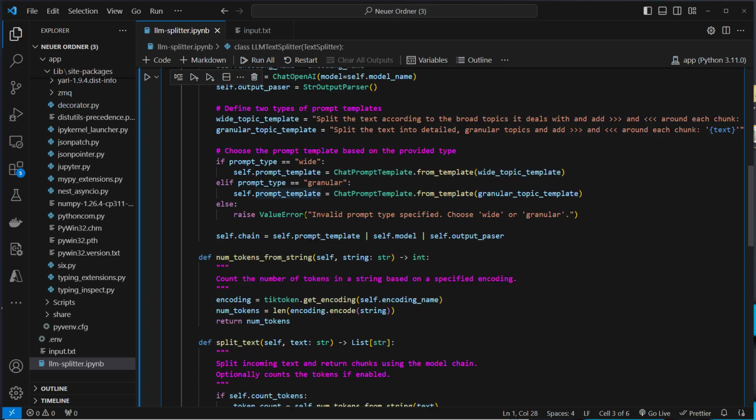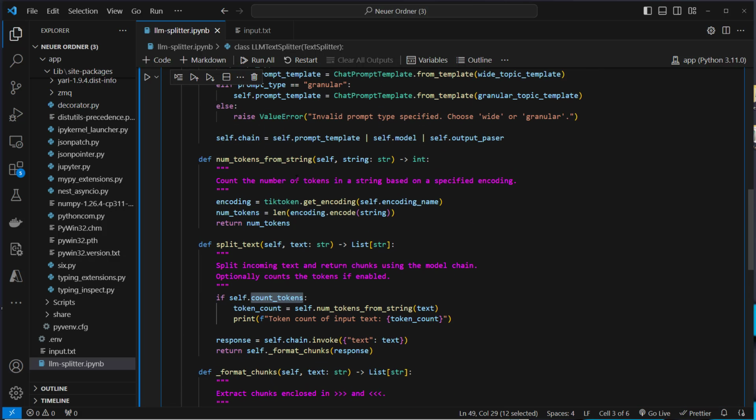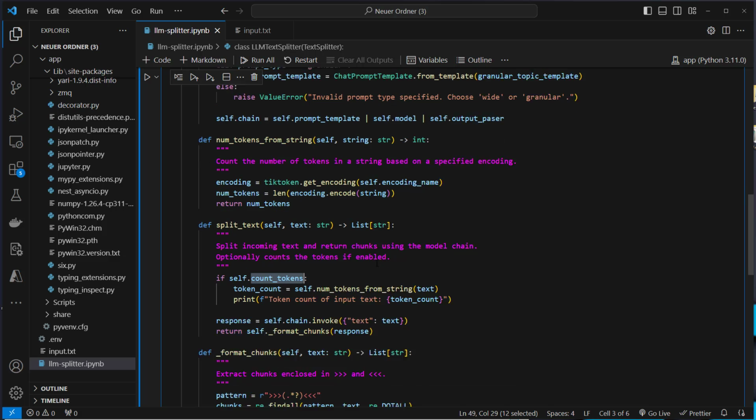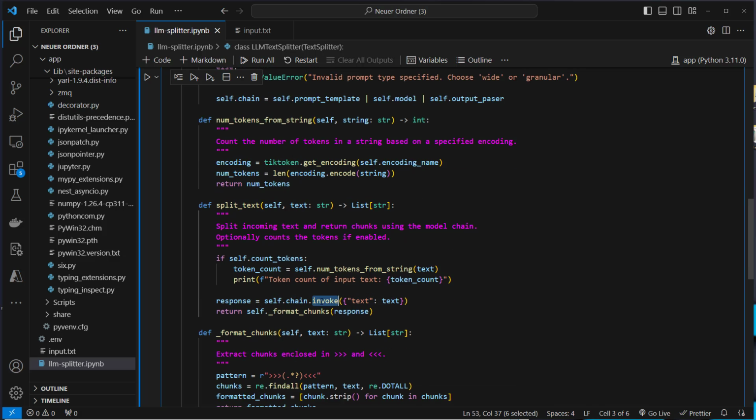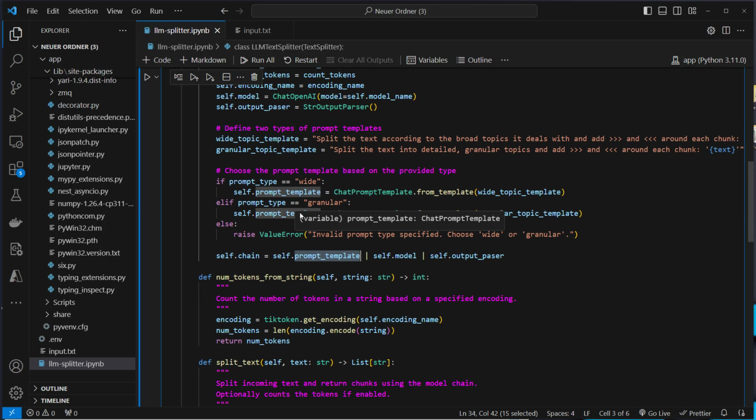So here is the method split text, and first we check if we want to count the tokens. This is just a helper method to see how many tokens we've got in our input text, and then we call the invoke method of a chain. So what is the chain? The chain is a chain we create with LangChain. So this is the LangChain expression language where we prompt a template. So we've got 2 templates, a wide template which covers wider topics, and then a granular template which covers detailed topics. And we create an instance of that and store it as attribute of the class.